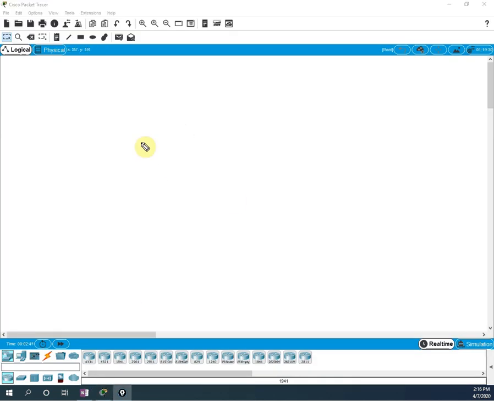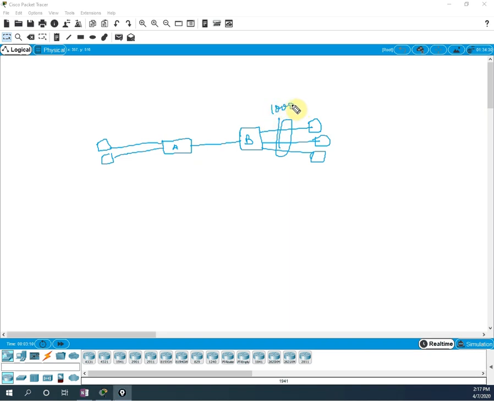See here, if we consider we have two switches, this is switch A, and I have another switch connected to it, switch B. I have a computer connected to each switch. The speed of this link, let us consider, is 100 Mbps, or we can take 1000 Mbps. Here is 1000, here is 1000, but in between the switches it is only 100 Mbps.